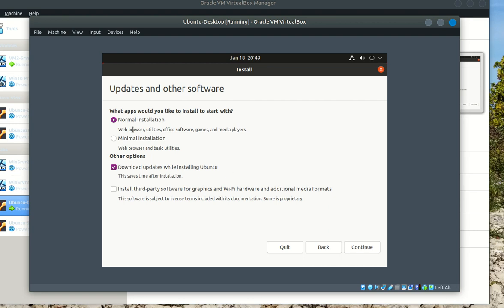Now it's asked me if I want to do the normal installation and if I want to download updates during the installation. Now, the normal installation, if you look at it, will install additional applications, and it lists a number of them, like web browser, utilities, office software, games, media players. You also have the option of installing a minimal installation. This comes in handy if you don't want the additional software that comes pre-installed with this particular distribution.